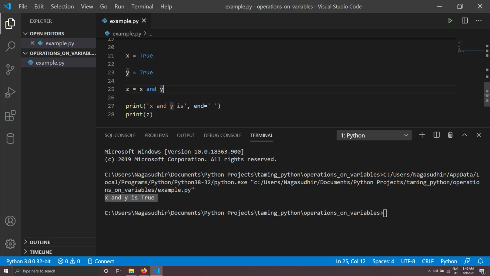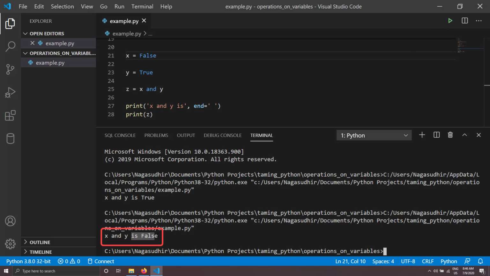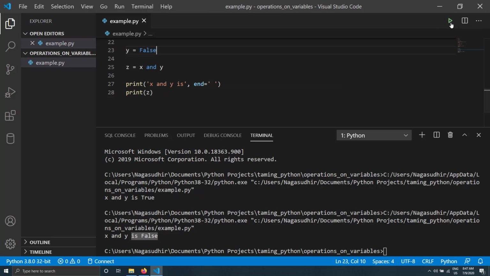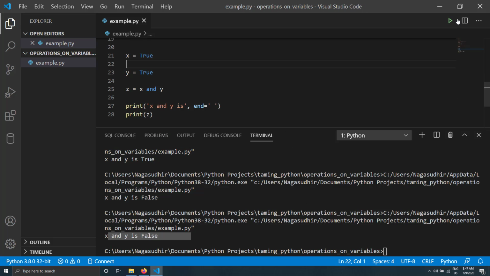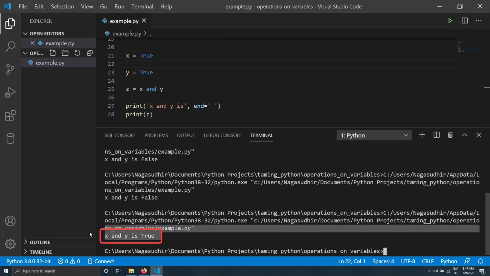So let me make one of these not true. Let's say x equal to false. I will save it and run with this play button. You can see x and y is false. And let me make y equal to false, save it, and once again run this. You can see x and y is false. The AND operator gives you the true output only if both are true. Let me set them both true and run this. Now you can see it is true. So AND is true only if the expressions on both sides of AND are actually true.